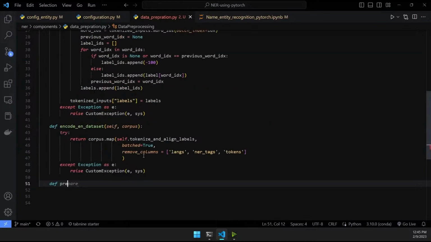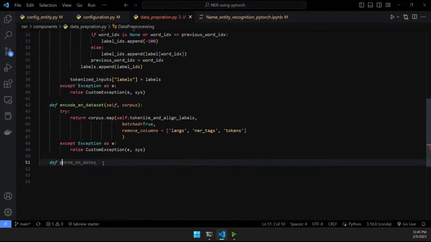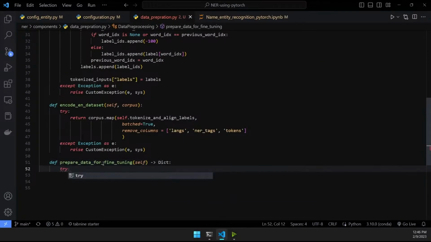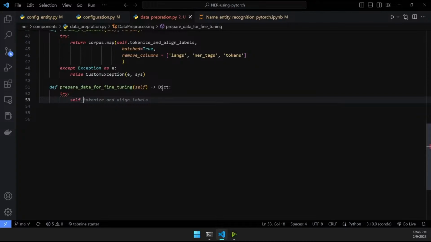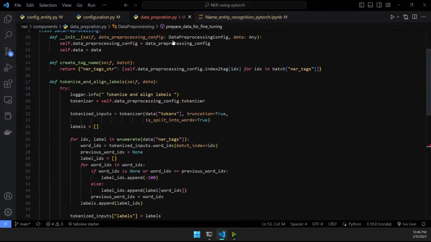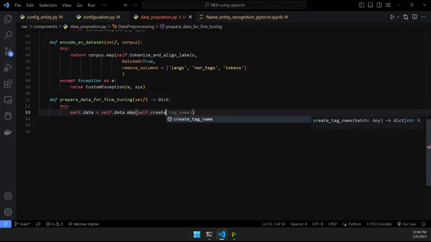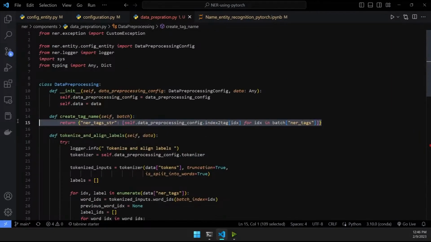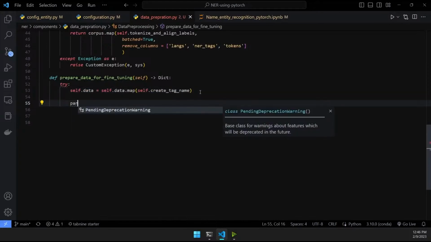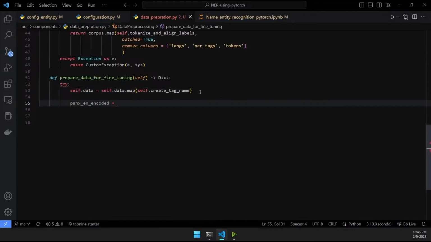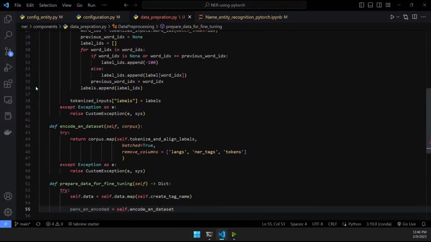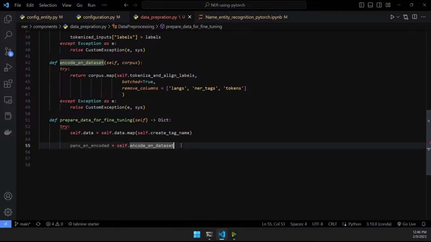Next, let me create the final function. This is a function which calls all these three methods inside. Let's call it prepare data for fine tuning, and this will be returning a dictionary. Let me write the try block here. Here we just call self.data equal to self.data, which is here. We call this data inside, and then we map it with self.create_tag_names. So we are just creating the tag name for each and every data point. Next we call panx en encoded equal to self.encode_en_dataset, and we pass the data inside.